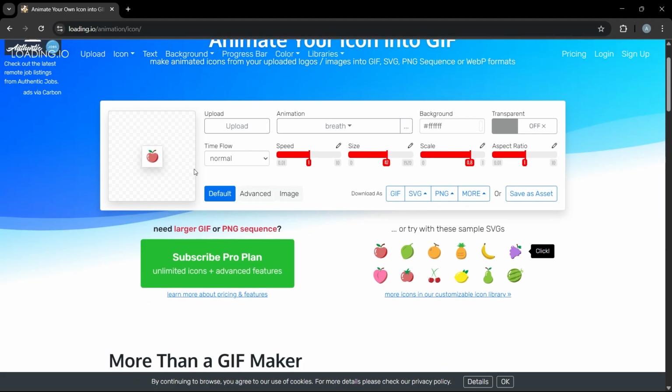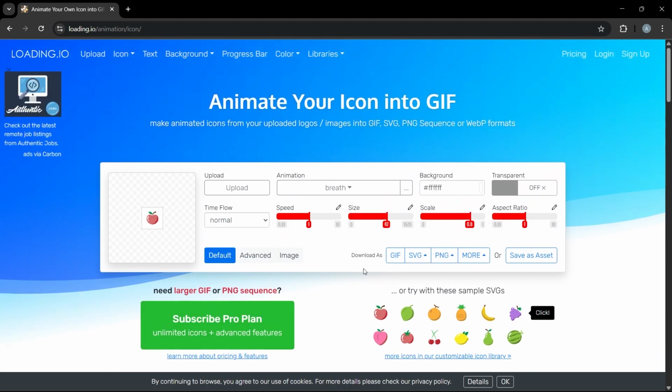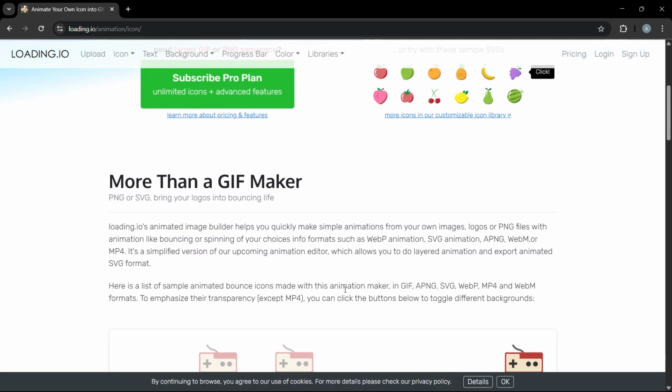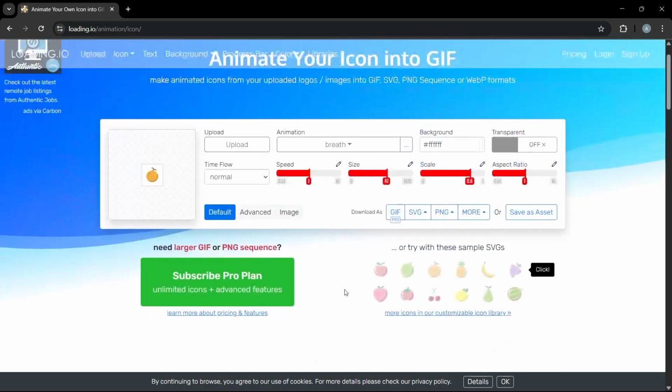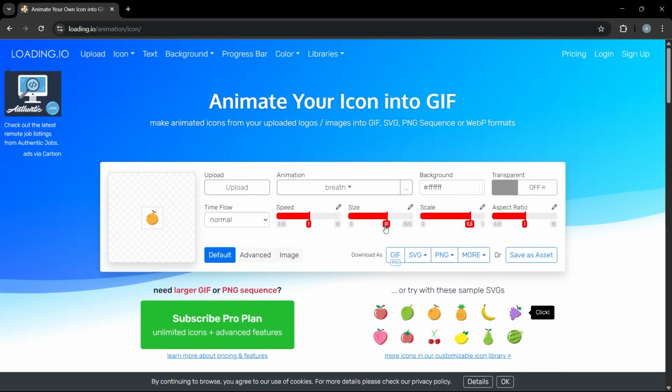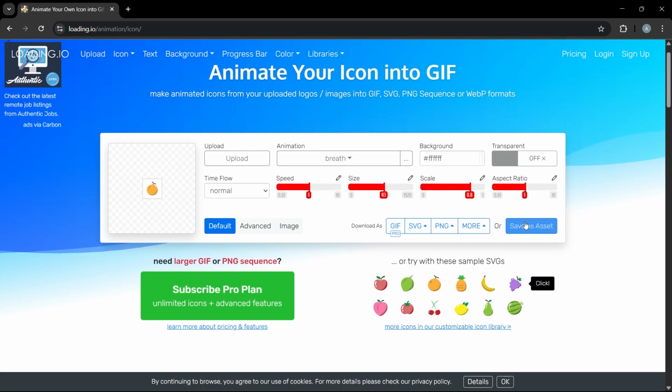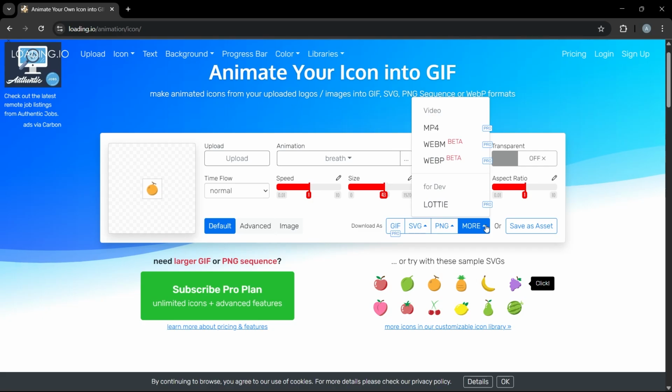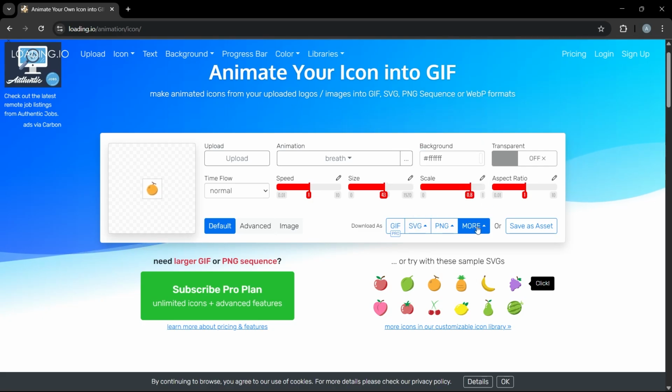Now here you're going to see multiple options. You can change the sample SVGs as well, that you can use for a read more perspective. And here you're going to see multiple settings for you to customize your things. Once you are done with it, you can directly save it as an asset, or you can get multiple type formats for the same, and you can use it directly in your projects.